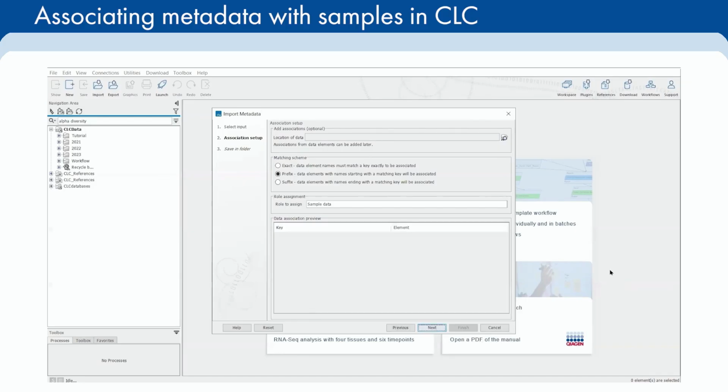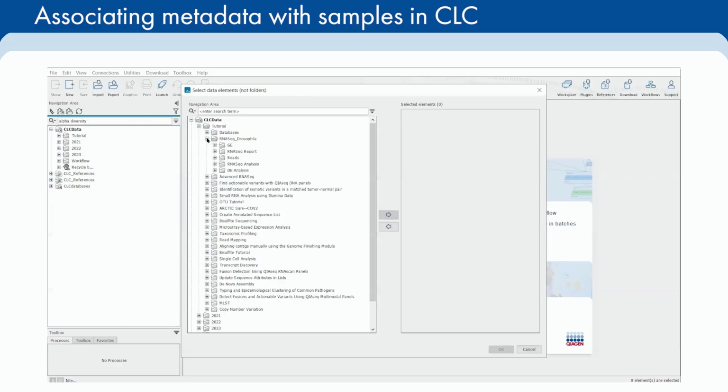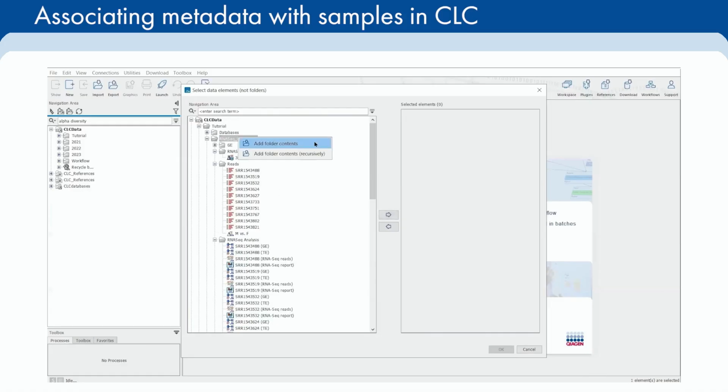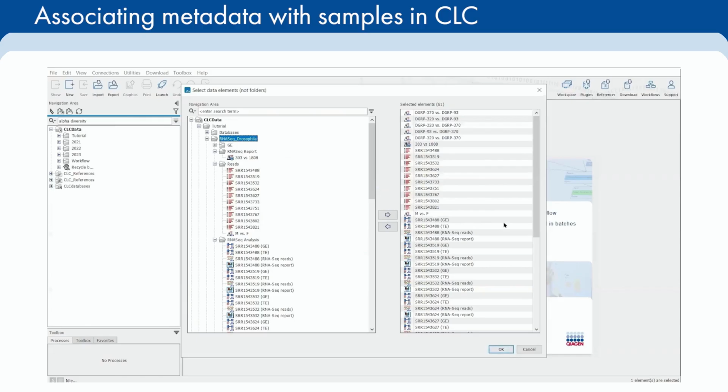Data elements can be associated during or after importing the metadata. To associate during import, add the data elements by selecting them from the navigation area. You can individually select the data, or you can right-click the main folder and select Add Content to add folder contents, or Add Folder Contents recursively to add all elements in a folder structure.